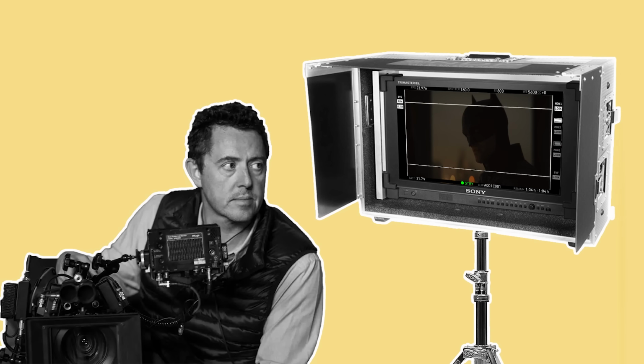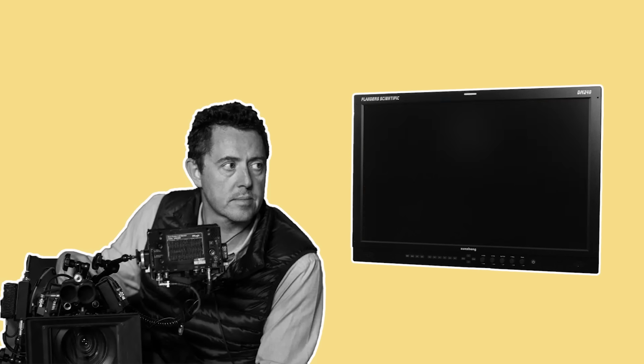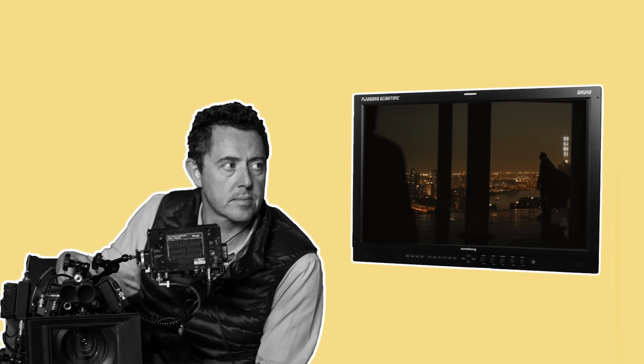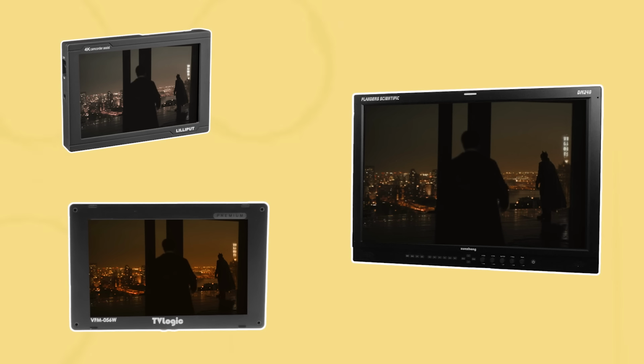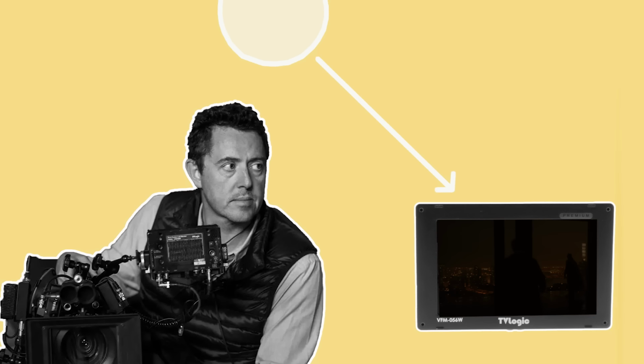Although exposing by just looking at the monitor is popular, it also comes with a few downsides. The first of which is that unless you're working with a specially calibrated monitor, every screen produces a different level of brightness and represents colors and exposure values in different ways. This could trick you into exposing incorrectly. Light conditions on set may also affect how you see exposure.